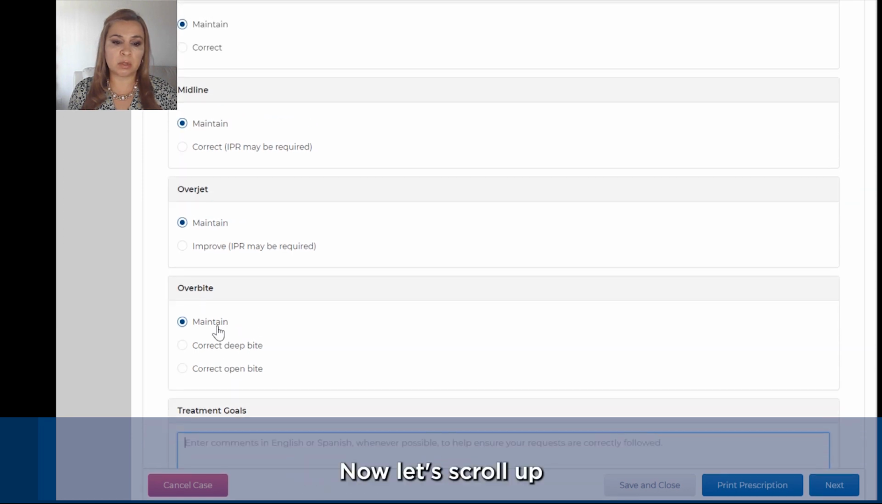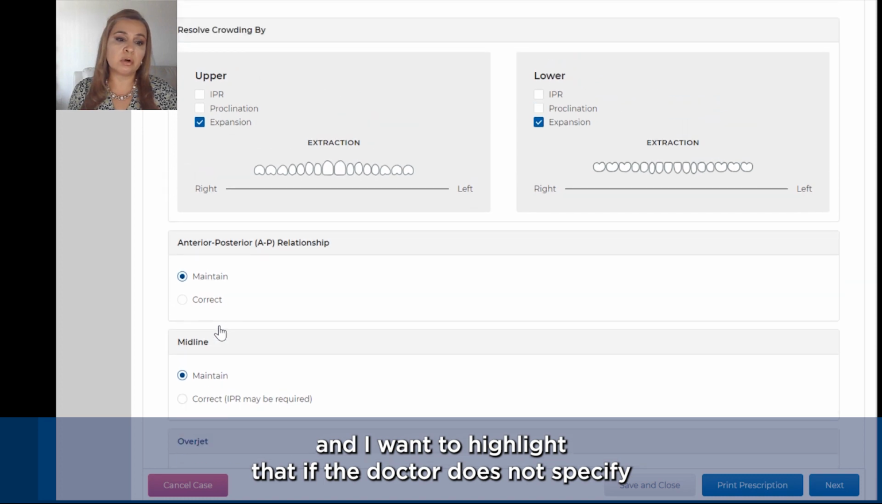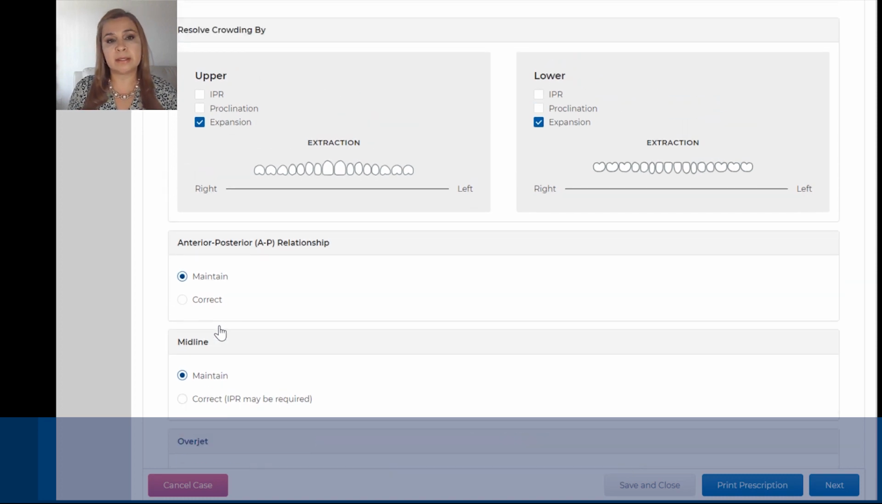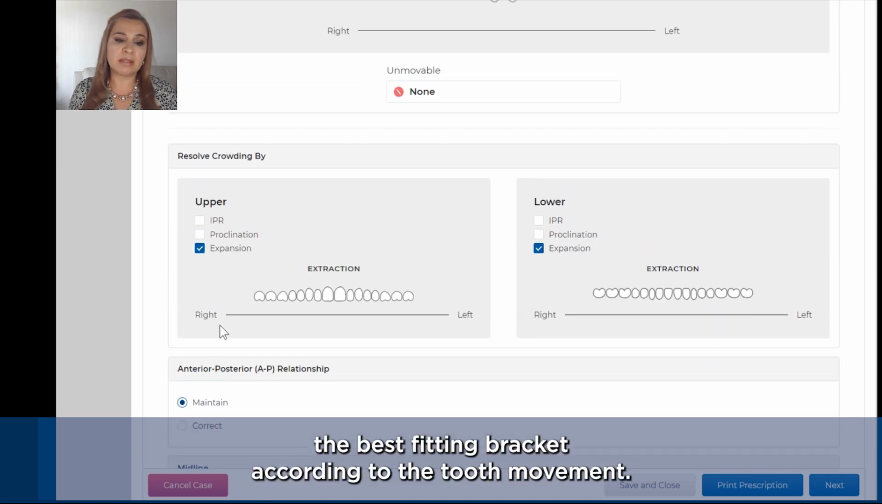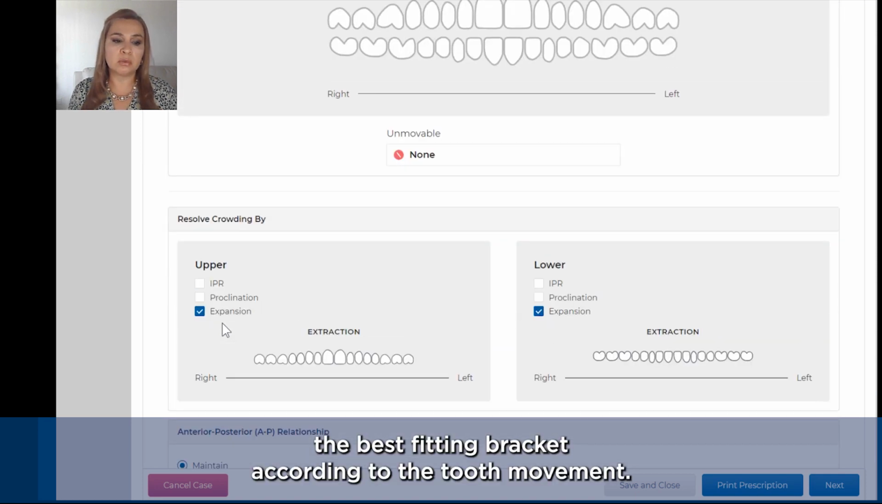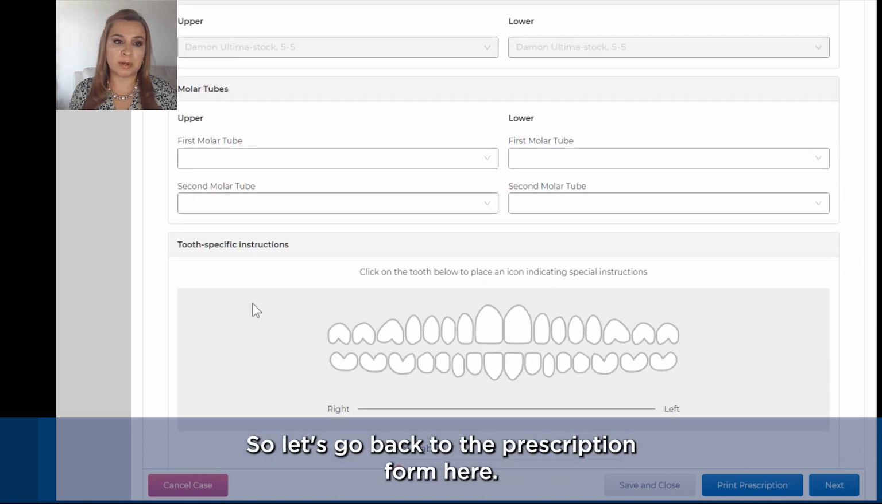Now let's scroll up. I want to highlight that if the doctor does not specify the prescription torque, the approver is going to select the best fitting bracket according to the tooth movement. So let's go back to the prescription form here.